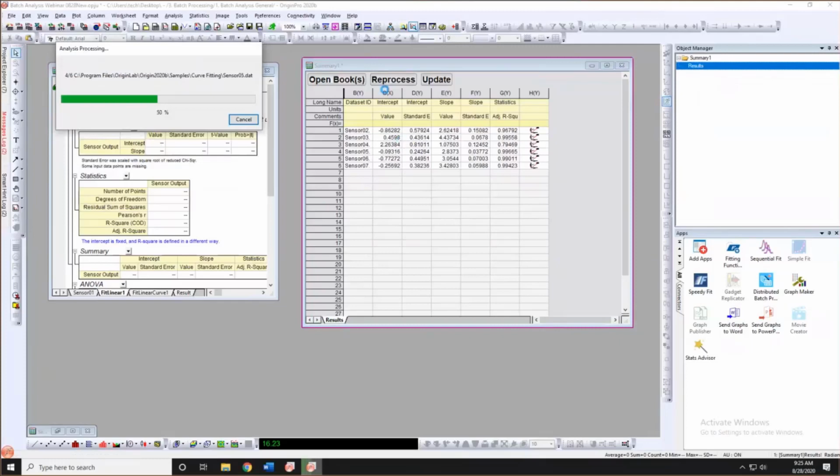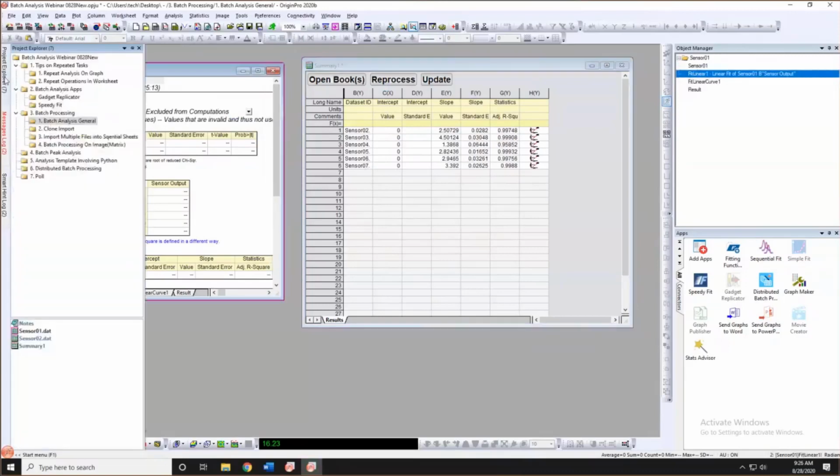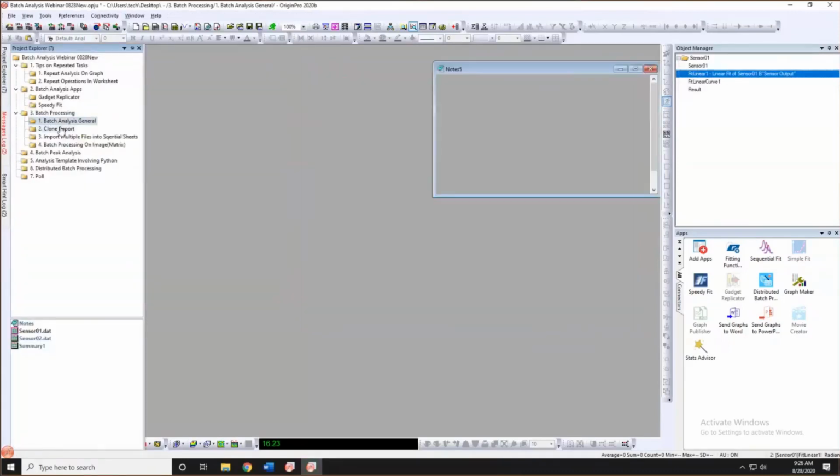Yeah, this reprocess and update feature is newly added in Origin 2019, I guess. Okay, so now you see the intercept is fixed to 0 for the fitting because the analysis template has changed. Okay. Okay, now let's go to the next example, clone import.